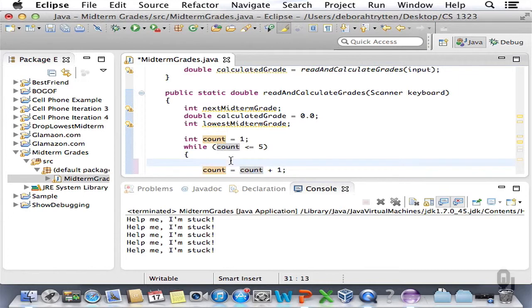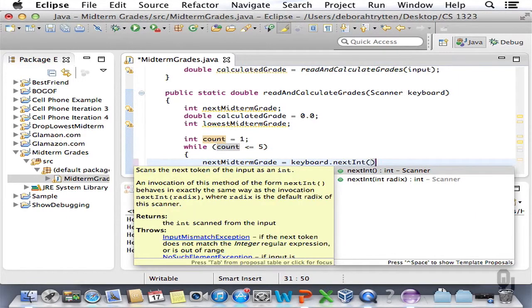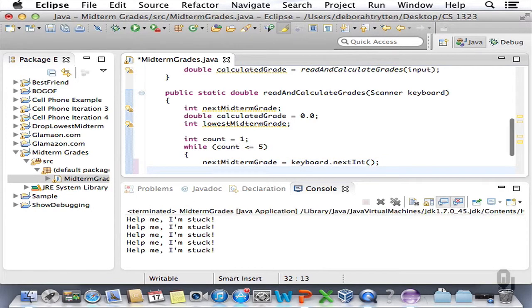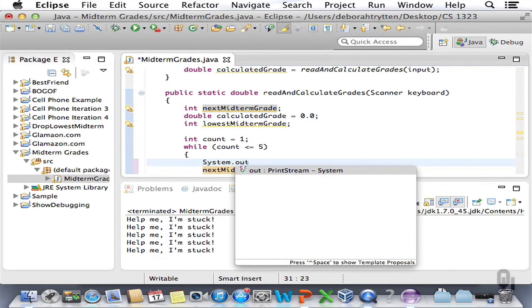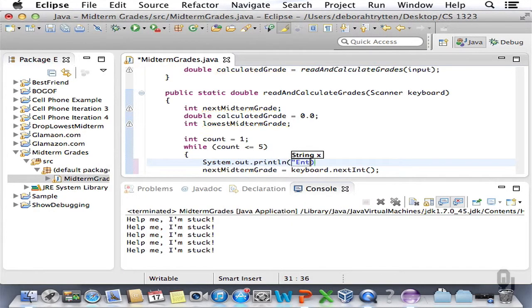So the first thing we want to do is to read in the midterm grade. So next midterm grade equals keyboard.nextInt. Now one thing I didn't do there before was prompt the user. If we don't tell the user what to enter, they really don't have a clue, so that isn't fair. So let's System.out.println, enter the next grade. Now notice I didn't say the first grade here because this is a loop, so it's going to be repeated 5 times. If I said enter the first grade, we would see enter the first grade repeated 5 times. That wouldn't look good. So instead I said enter the next grade.